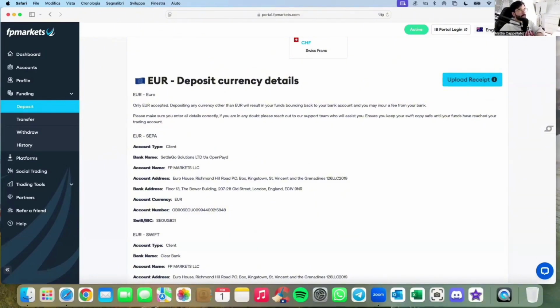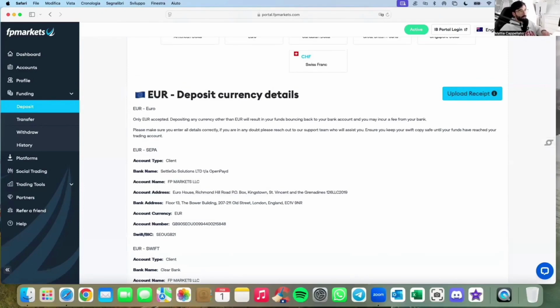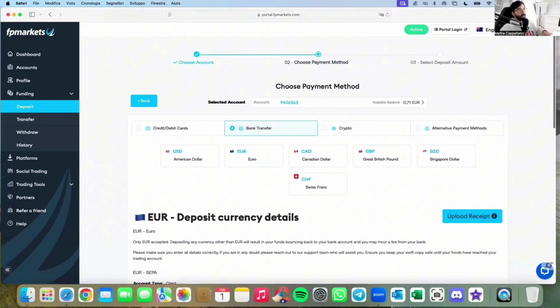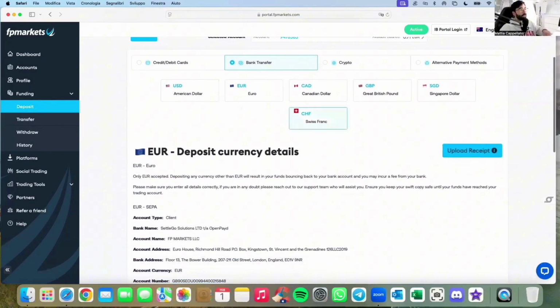And in the reason for the transfer you are making, you must enter the account number. So your account number that we selected earlier, in this case 9476363, and your first and last name. In this way, as soon as FP Markets receives your payment, it will deposit your money into your specific account.